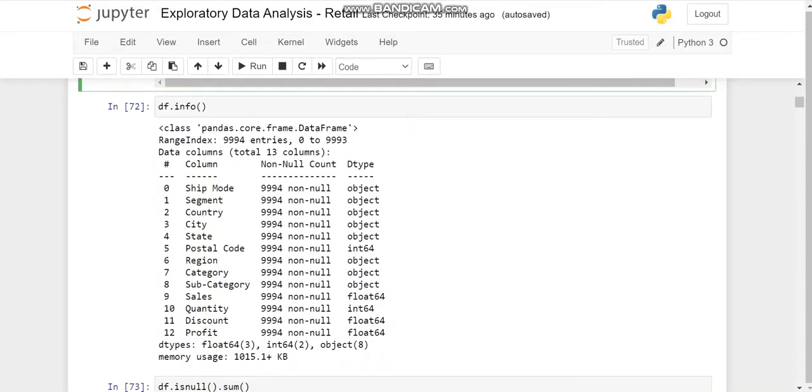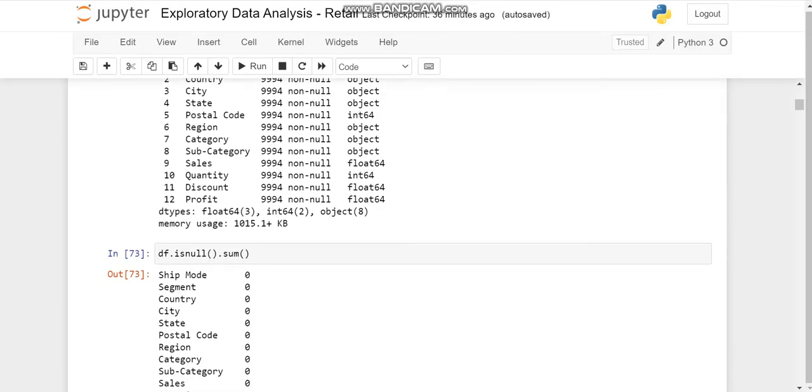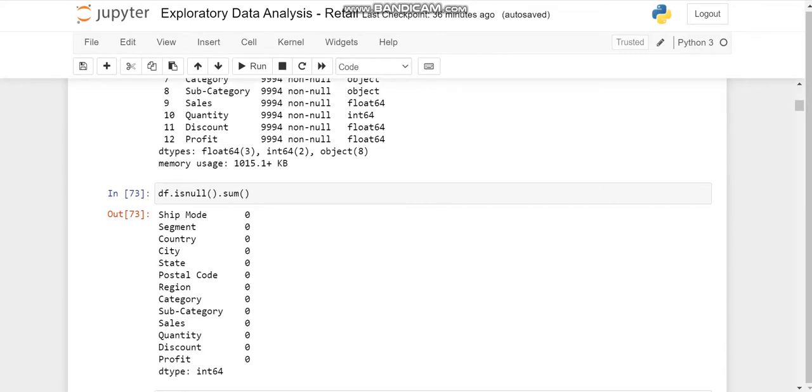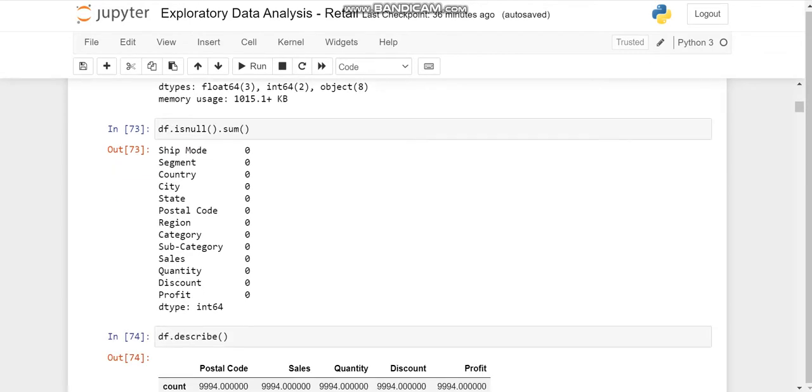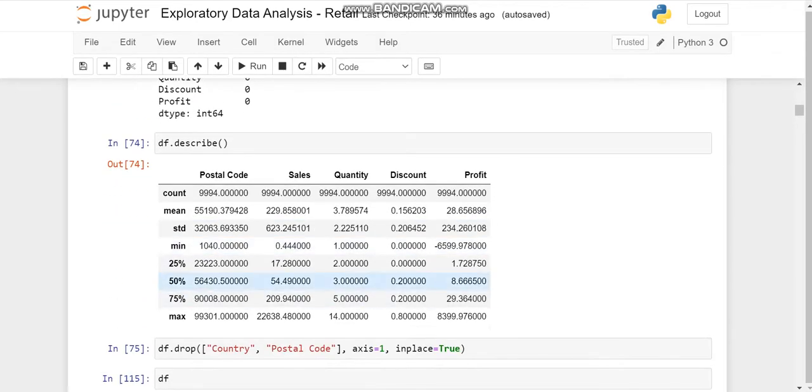Now to know more about the data, we'll use the info command, and here is some information about the data. That is, there are 9,994 entries and 13 columns, and the data type of each column has been given to us. Further, we have to find out whether there are any null entries which can create problems in further analysis. So for that, we can use the isnull().sum() function. They are all zeros, which means there are no null entries in the data. So it's well and good.